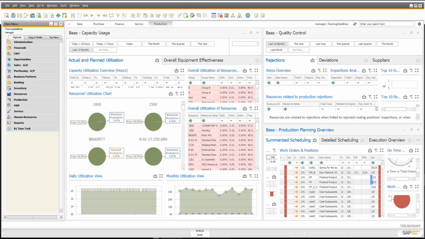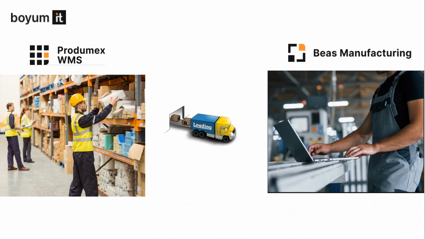Beas Manufacturing also offers a dashboard view, which is a field and visualization tool available with the Business One Usability package. Here, a set of dashboards are available out of the box, ranging from production planning, a view on resources and items, to production analysis, capacity usage, quality control, maintenance, and many more. Besides integrating with Business One Usability package, Beas can connect to Prodomax WMS for comprehensive warehouse management scenarios.